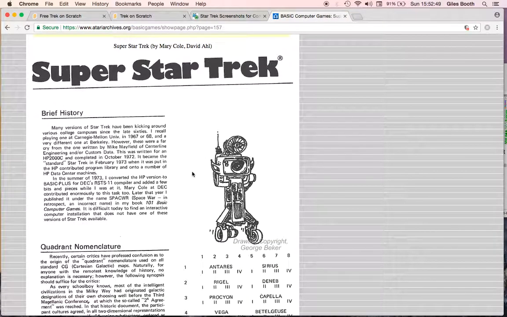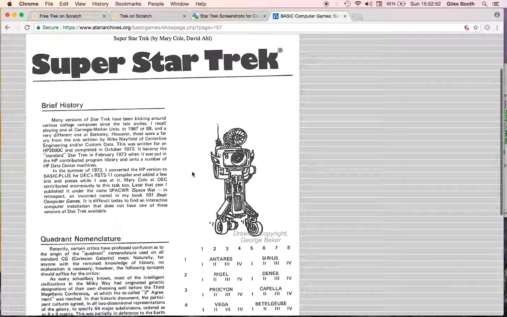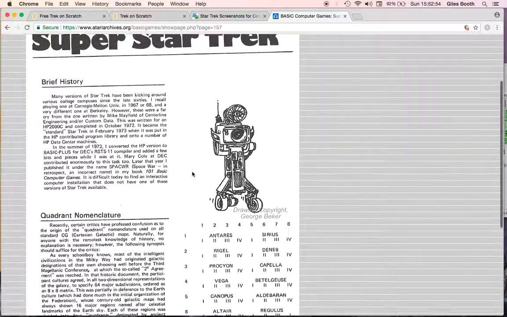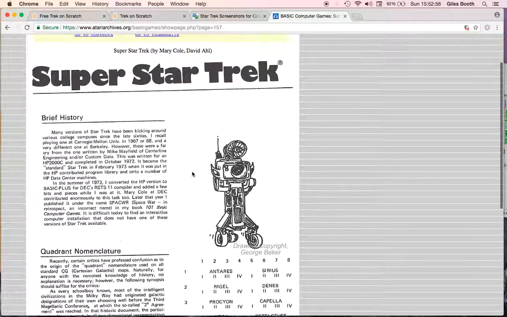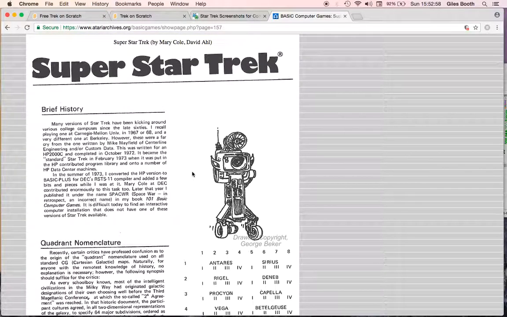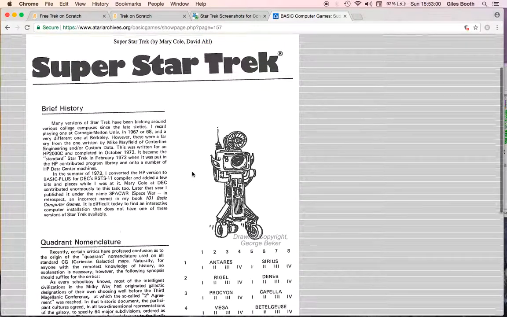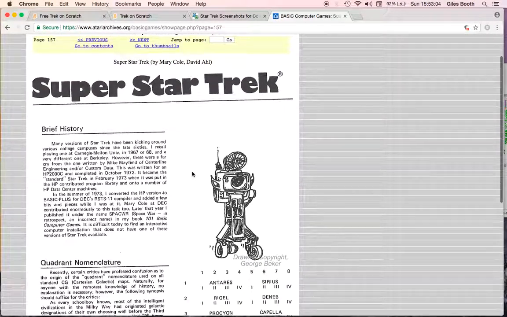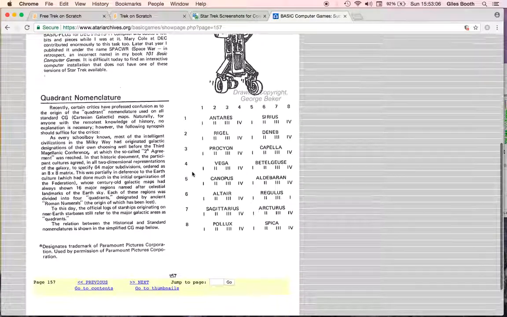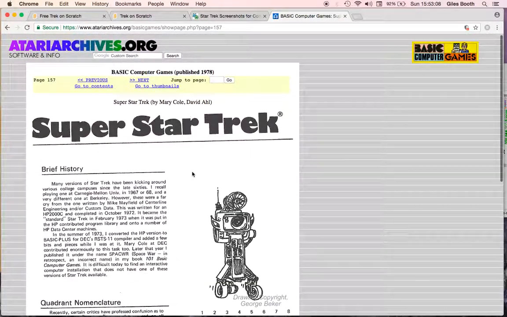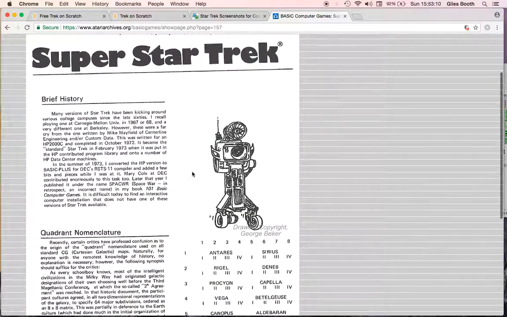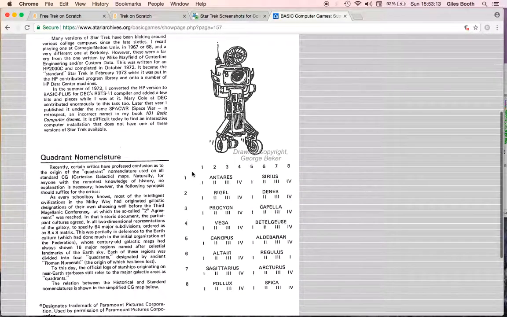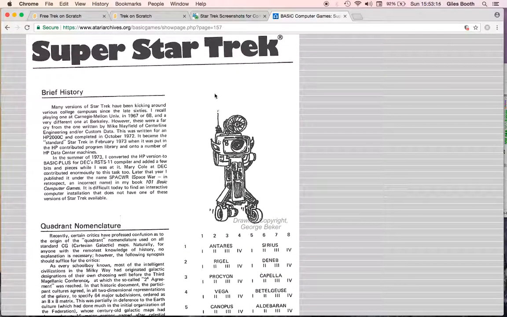It was quite a simple game, and it had its roots in the early 1970s in a game written in 1971 by Mike Mayfield and then ported to various different minicomputers and microcomputers by David Ahl and Mary Cole in 1973, and it appeared in a very popular book called 101 Basic Computer Games. And I think the Commodore Basic version that I played was probably derived from this version of the game. It was very popular on microcomputers in the 1970s.